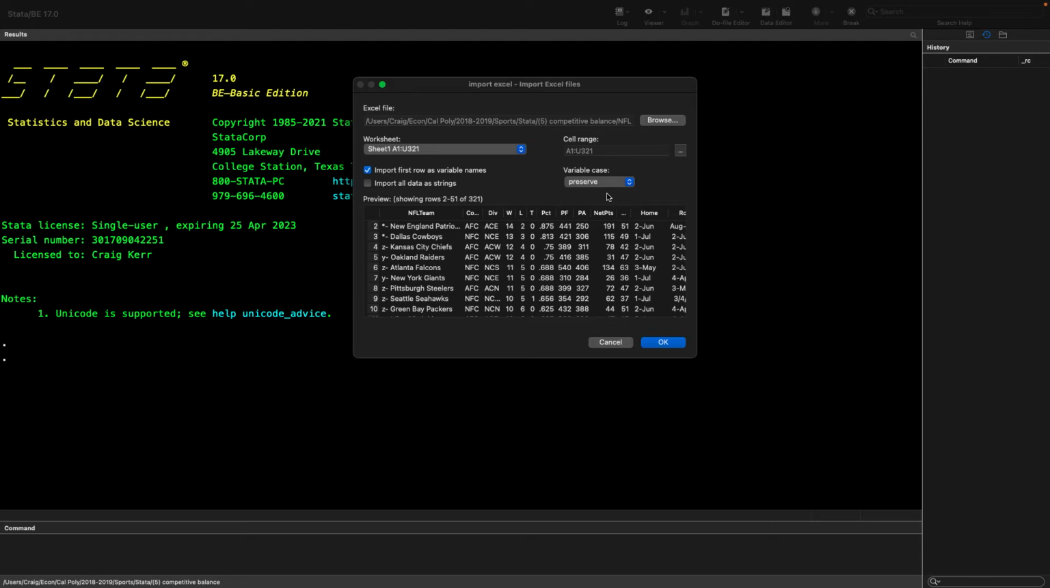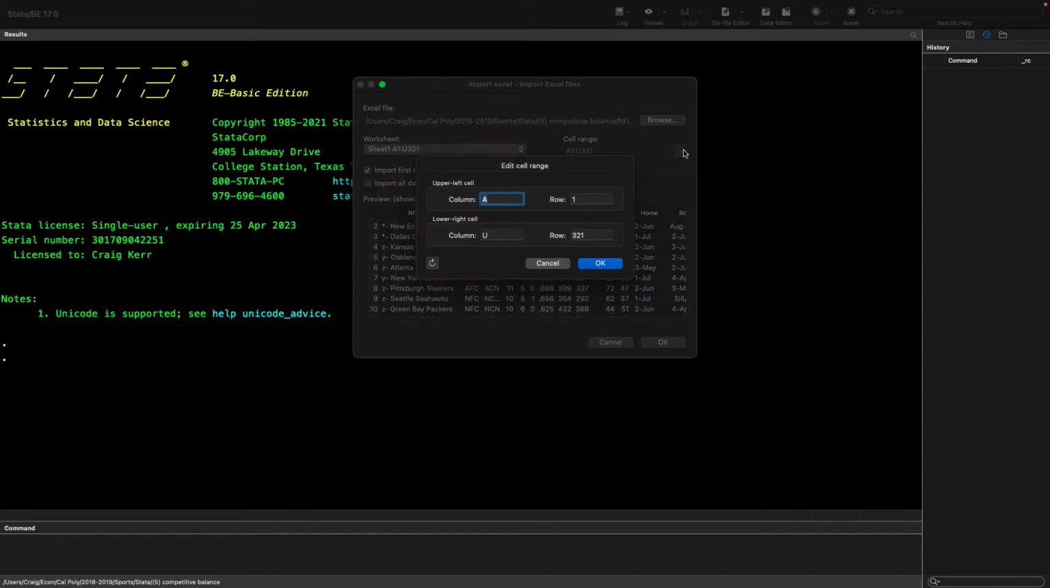Now lastly, sometimes you don't want to import an entire sheet, and if that's the case, you can click this option here and say exactly what cells you want to import, so you can give it a smaller range if you want. Here we're just going to import everything on the sheet.